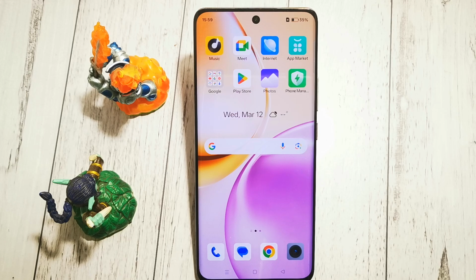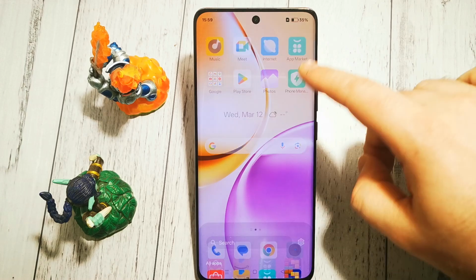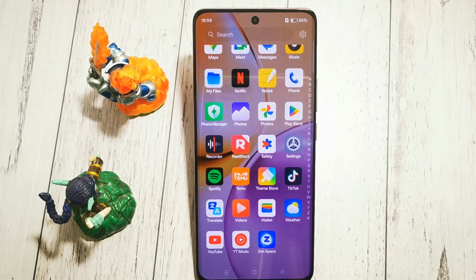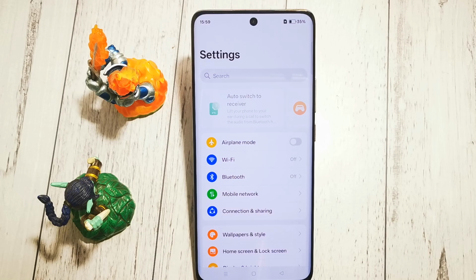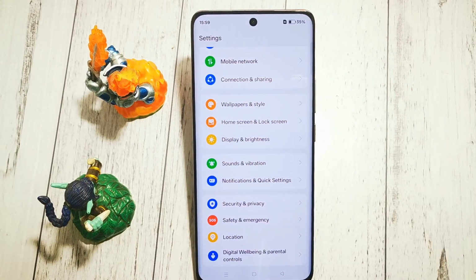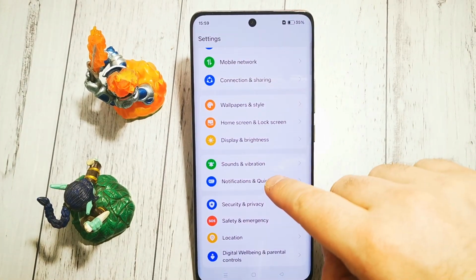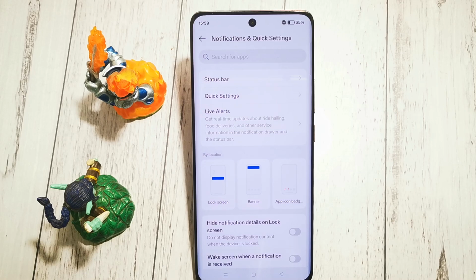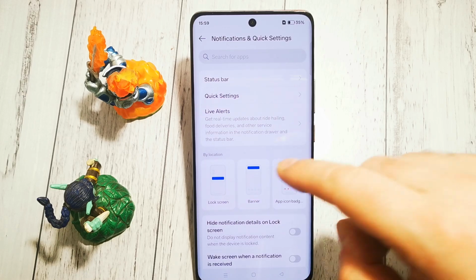Today I will show you where to find the option, how to allow and how to prevent a Chrome app to show banner notifications in Realme 14 Pro phone. First of all, we need to go to our phone settings. Then in settings, we need to scroll down a bit to notifications and quick settings. Then we need to tap the banner option.